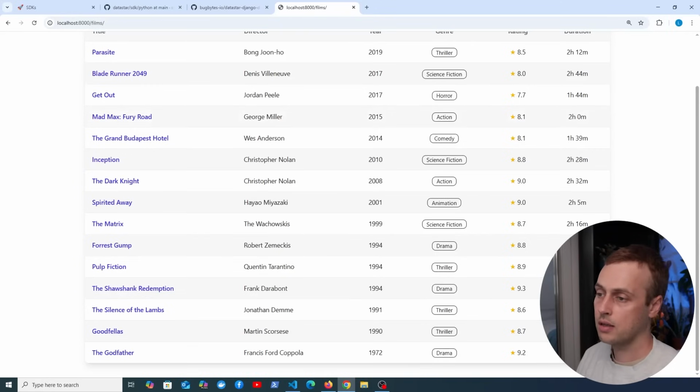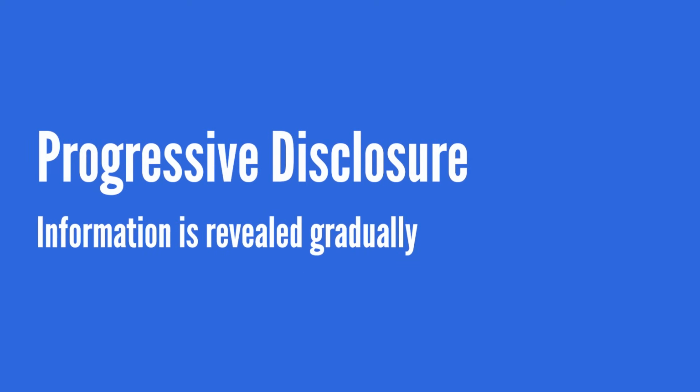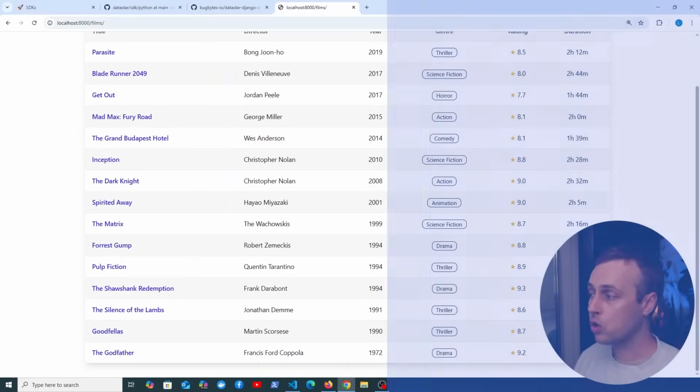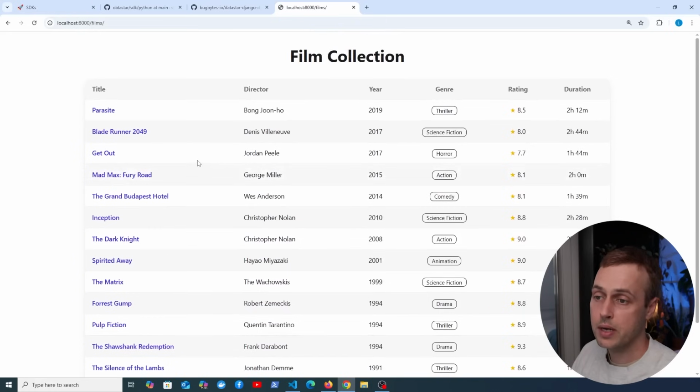Now this is an example of something called progressive disclosure, and that's where information is revealed gradually, and that prevents cognitive overload. So when you're dealing with large amounts of data, you want to progressively disclose that data to the user to avoid letting them get overwhelmed by the amount of data on the screen. And it also gives the user control. They can search for more films if they want to, but they can stop if, for example, they find what they need.